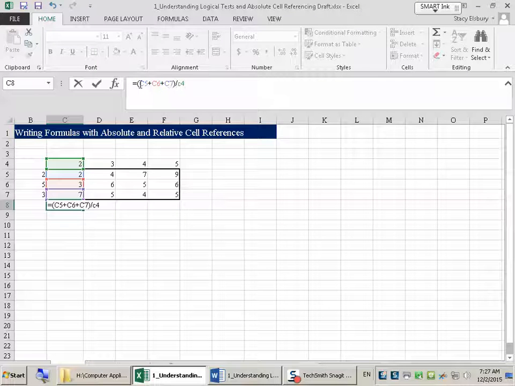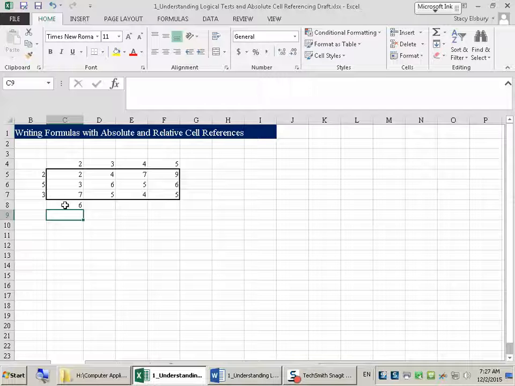C7 by C4. So let me show you something. If you were to take the parentheses away, what you're saying is take C5 plus C6 and then add C7 divided by C4. That's not what we want. We want to take the whole thing and divide it. Okay, so now we've got all of it added up and then the total divided by C4. That's what we want. We say enter, and it comes up with a value of 6.